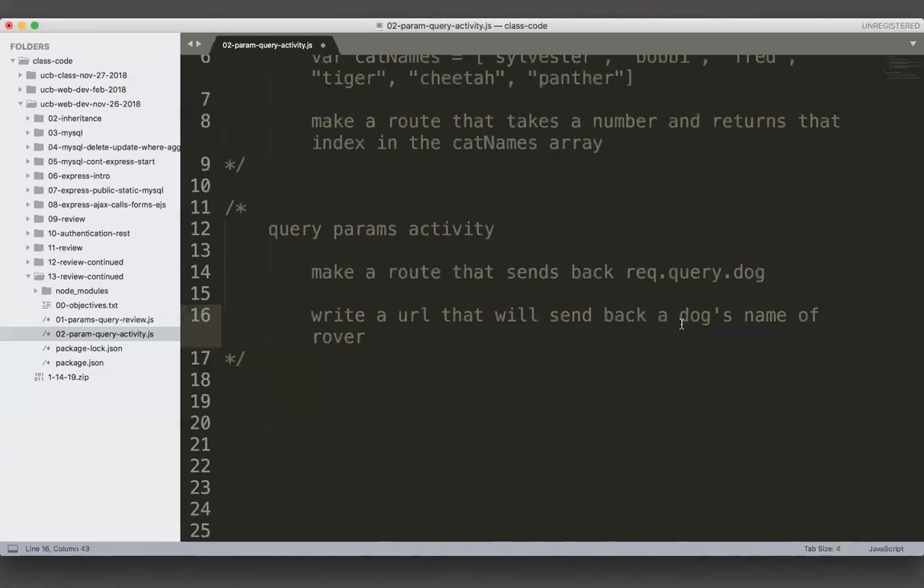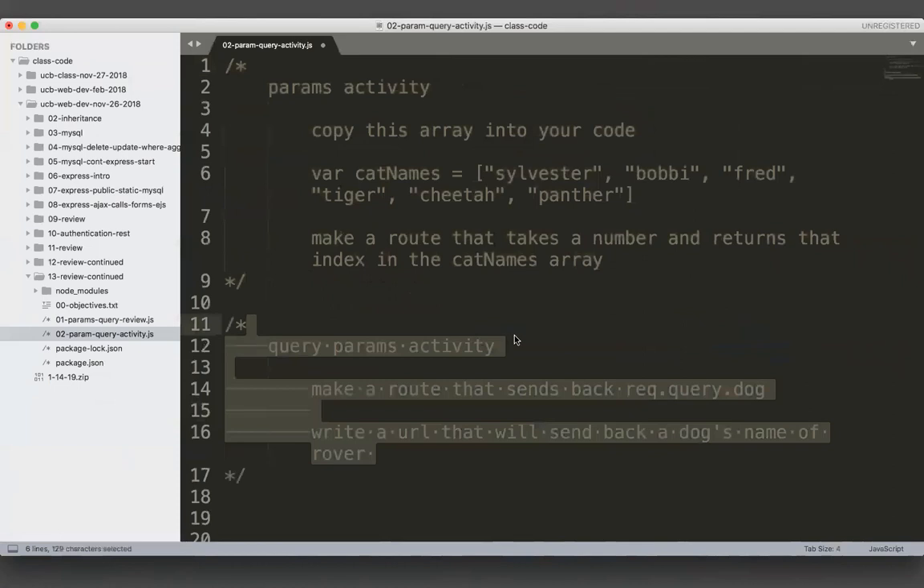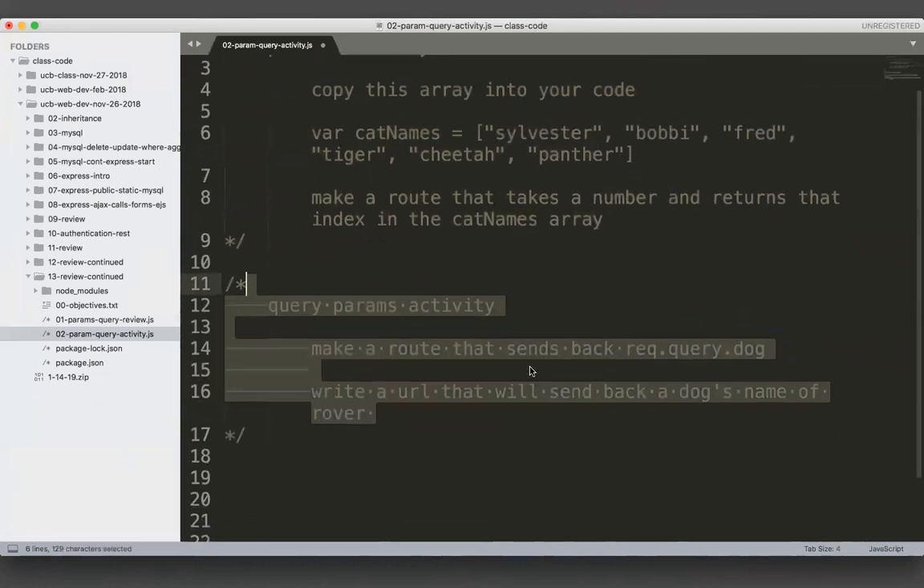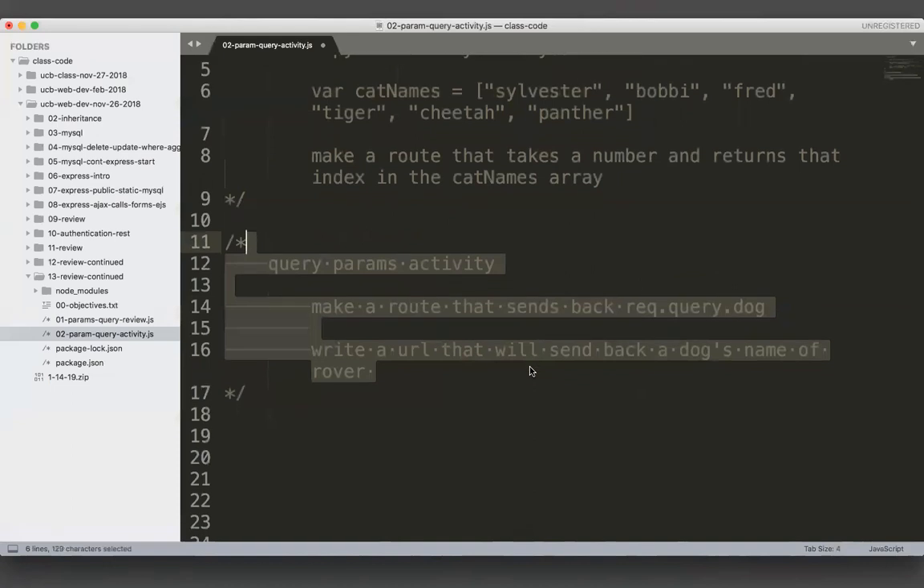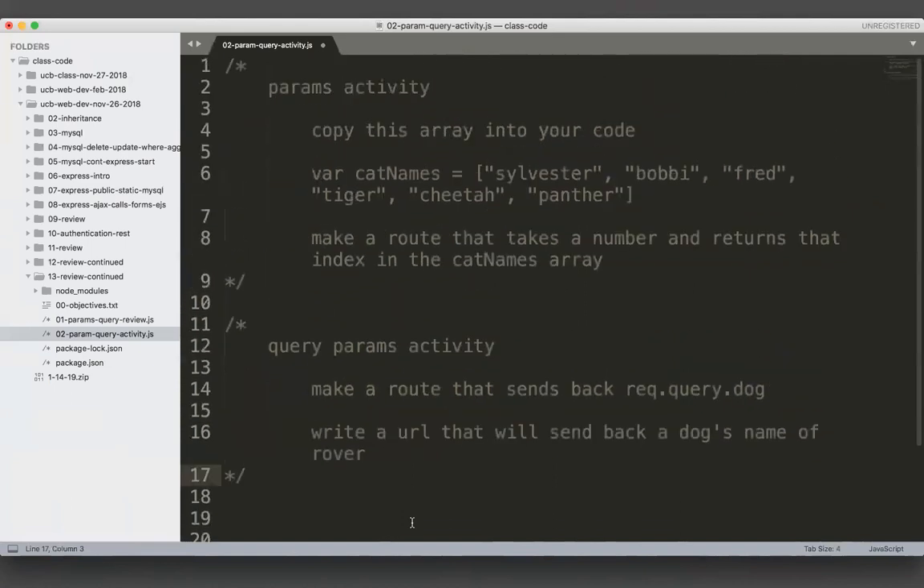Right. So this is going to be significantly less code than this. You're just sending back rec.query.dog. That's it. And then you're just writing the URL to give you Rover. You're going to print Rover on your page. Okay, cool. Go ahead, try this.